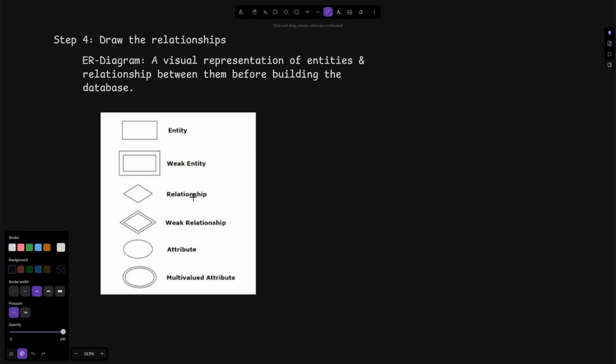So the first thing is entity. An entity is represented by a rectangular box, and in the case of a weak entity, which is a new terminology in our video here, let me quickly define weak entity.